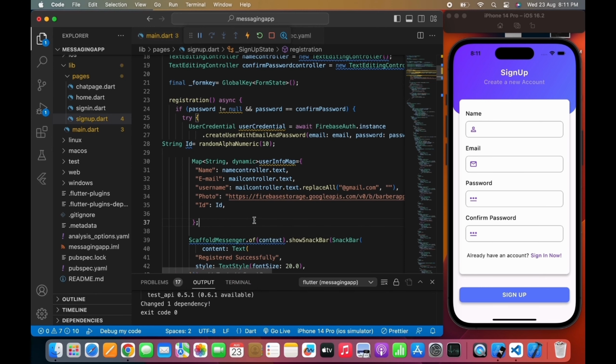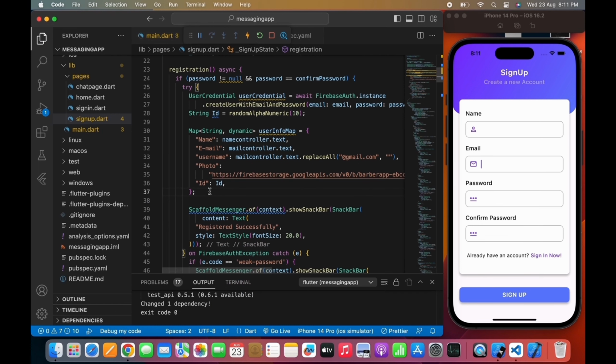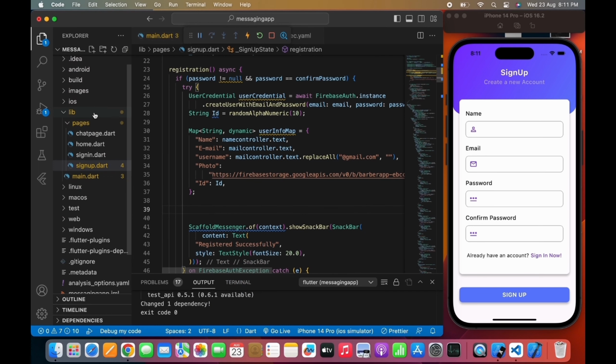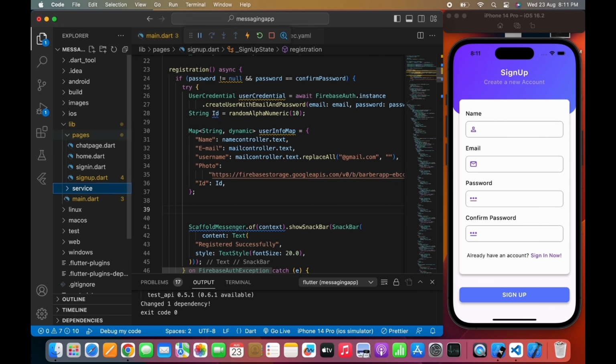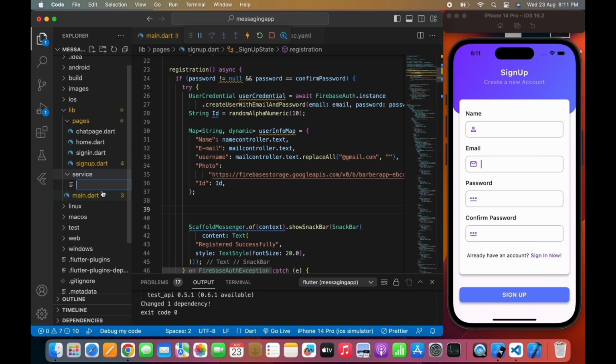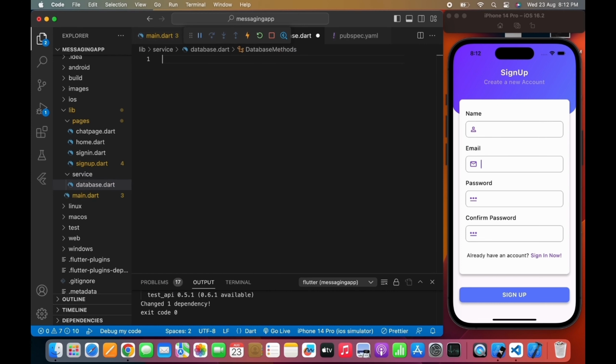Now we need to create a file named database.dart where we call all the functions, and we'll upload the data to the Firebase Firestore. Let me show how we will do that. Before that, I am creating a new folder named service here, and inside the service folder I will create a file named database.dart. I will write the class name DatabaseMethods. Basically in this project I will write all the functions related to Firebase in the class DatabaseMethods here.